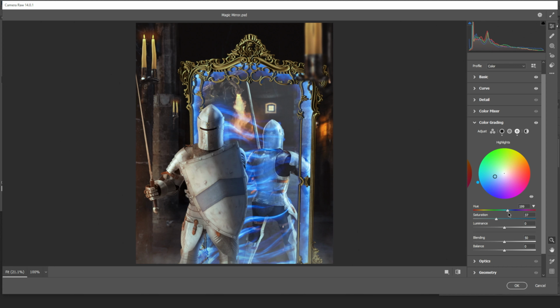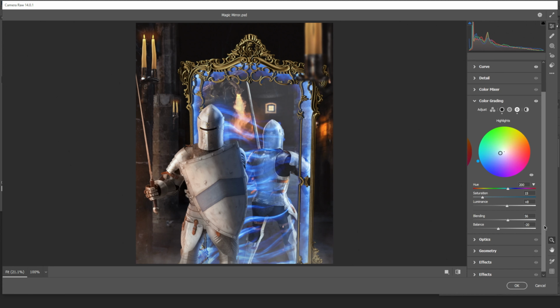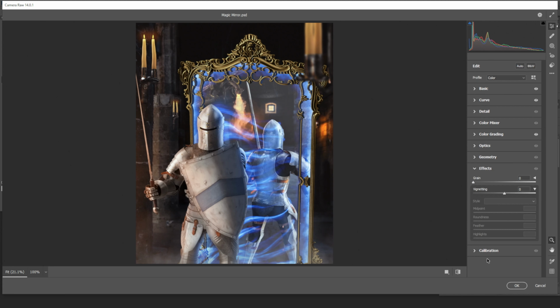So this is my problem with this slide. Let's go with something like this. See the blending. Like that, and the balance. No, like that. Okay, so now I will go all the way down to, let's first add vignetting.